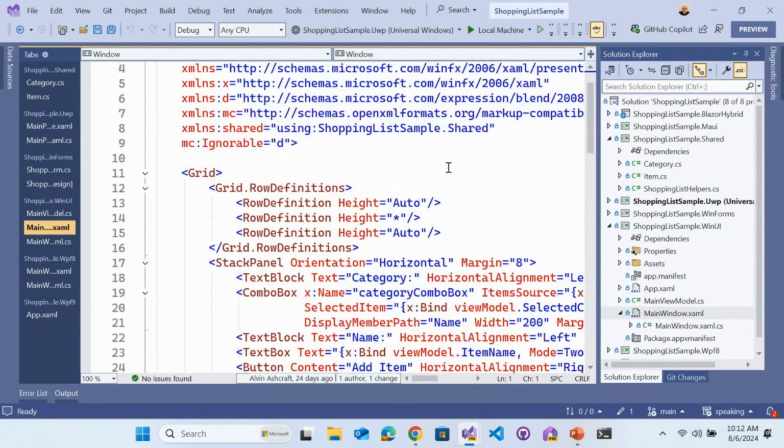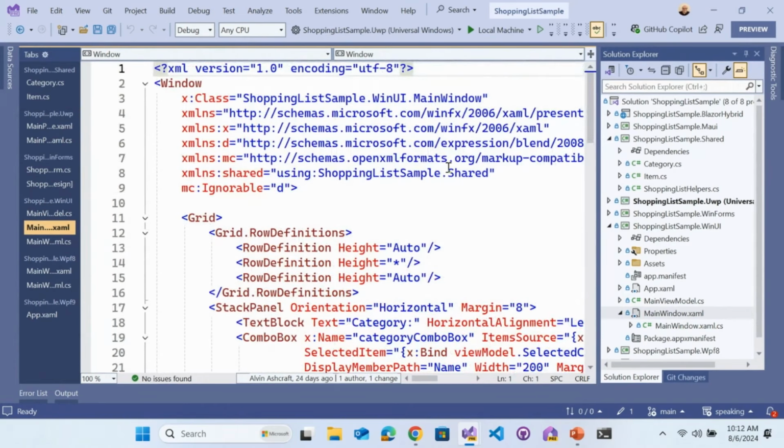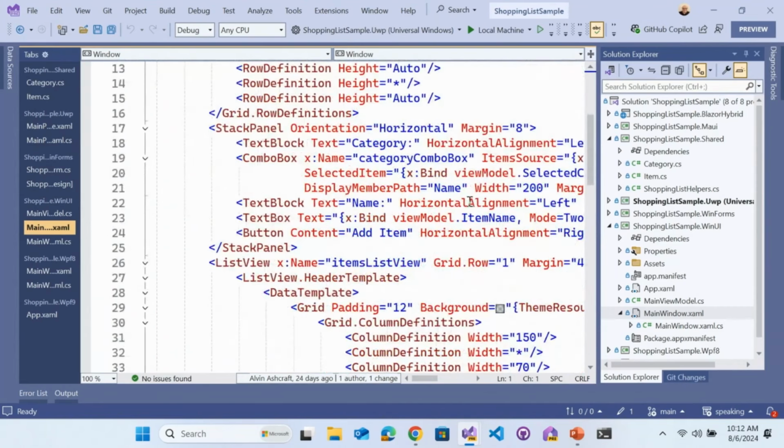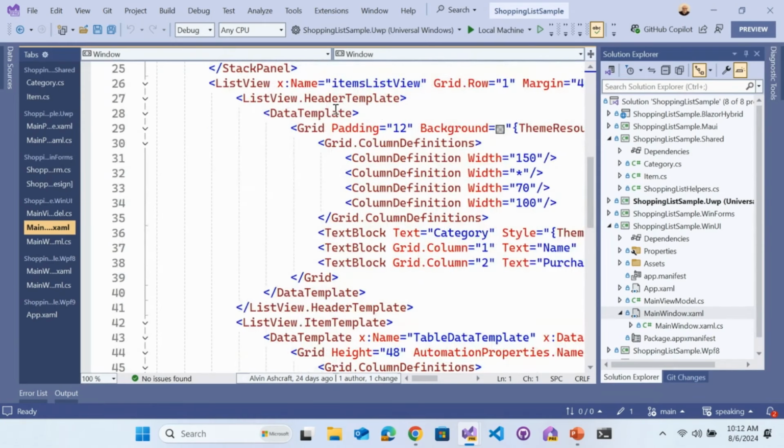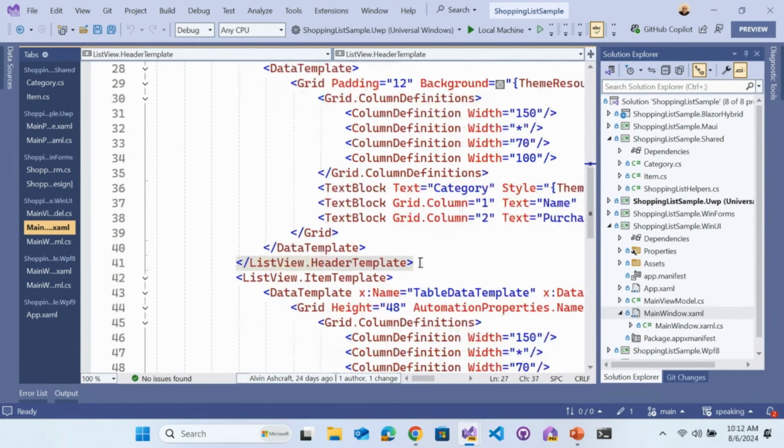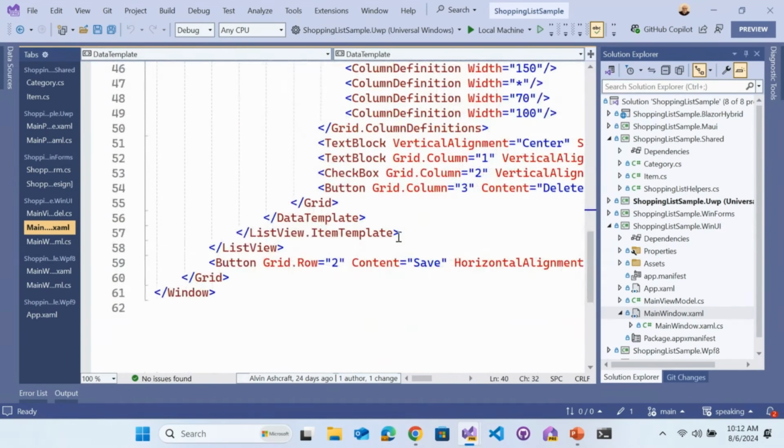So here's the view. You can see no designer loaded up. This is all just XAML that we're looking at, and it is similar to the UWP XAML. The syntax for both UWP and WinUI is about the same. So you've got stack panels and all your controls for the top controls, list view with the exact same kind of header template and item template, defining what each one of those looks like, and the save button at the bottom.